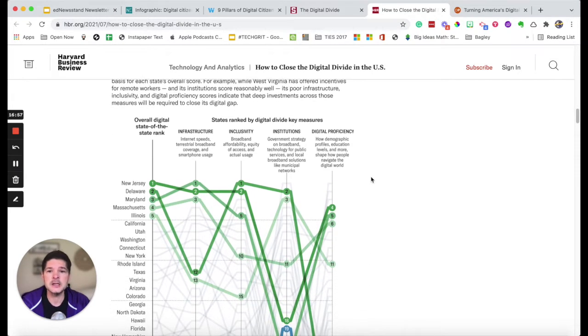So depending on what state you are in, you can look at where your state stacks up amongst the other 50 states. The 4 different areas that they looked at were infrastructure, so that's speeds, broadband coverage, and smartphone usage. They looked at inclusivity, which is broadband affordability, equity of access, and actual usage. They looked at institutions, so those are governmental strategies on broadband technology for school services, and local broadband solutions like municipal networks. The last area that they looked at was digital proficiency and how demographic profiles, education levels, and more shape how people navigate the digital world.